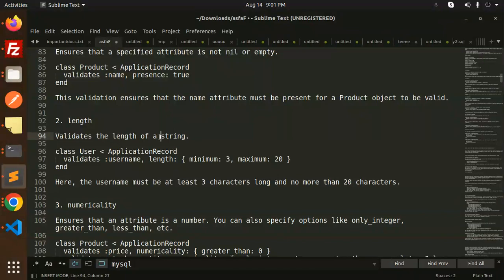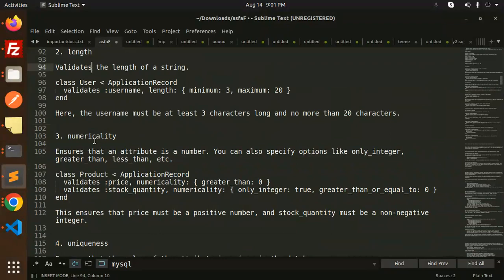Length validates the length of a string. So validates username, length minimum 3, maximum 20. The username must be at least 3 characters long and no more than 20 characters. So this is how we validate the length.